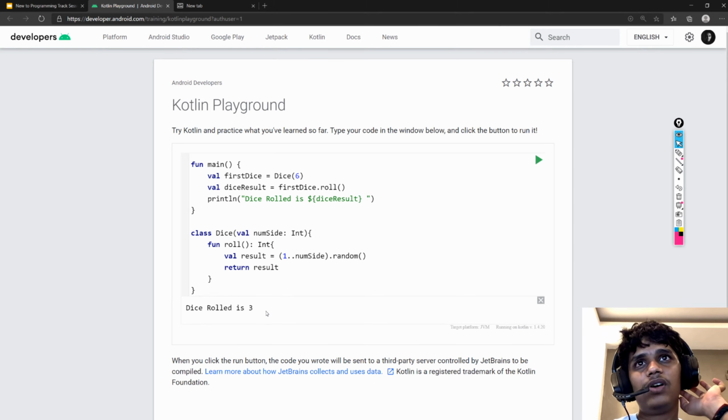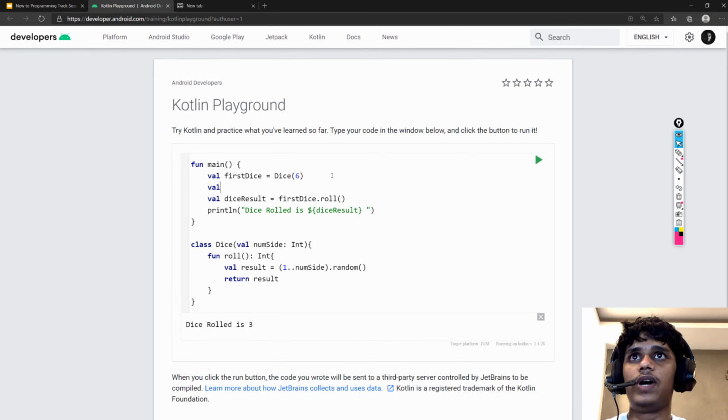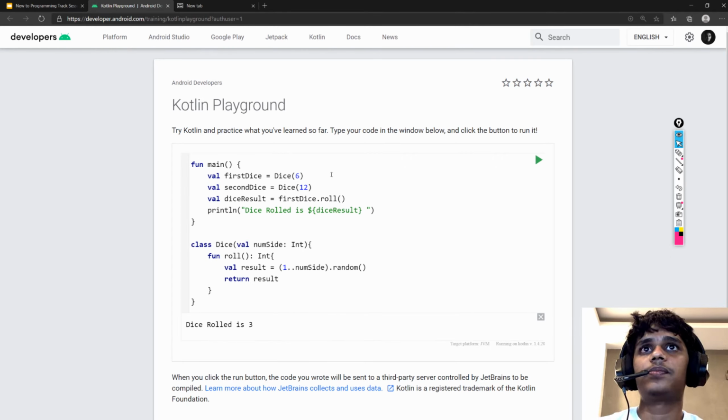So now I have a first dice that is of six sides. Let me create another object that is a 12-sided dice. So val secondDice. Then you need to use the class properties, and I'll send you the 12-sided dice. All right.